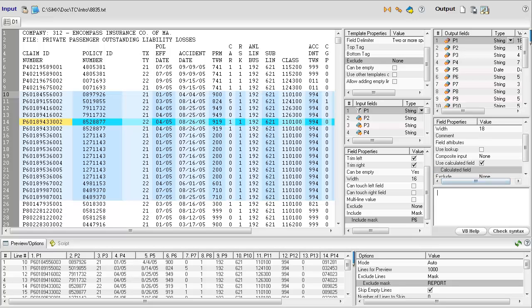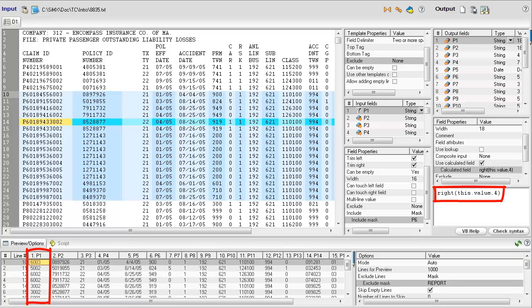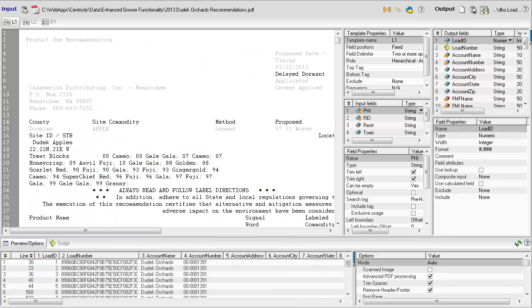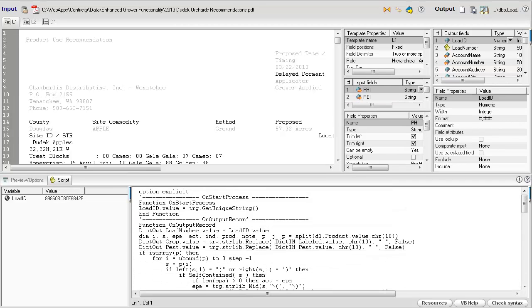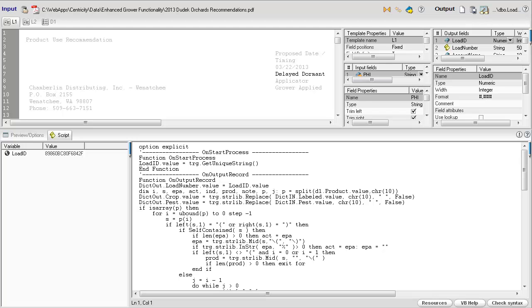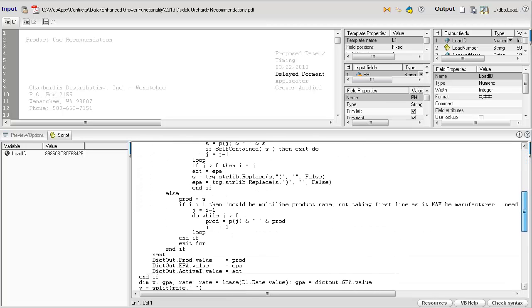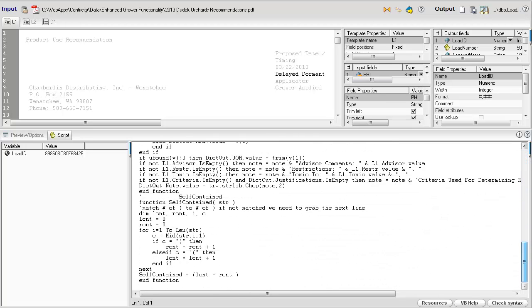Calculated fields provide a powerful yet easy way to customize the output data using VB script and extended target library function. The full-scale scripting is also available for complex cases when data extraction is not solely defined by the document structure or sophisticated calculations are needed to prepare the output data.